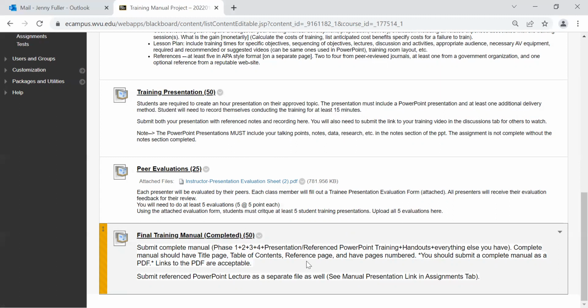With that, with everything that you've done, also be sure to include a title page, table of contents, that reference page, that's in phase 4, and also have your pages numbered. This should be an off-the-shelf document when you are done that you could give to your company, change out company name, and it is good to go based on your topic.